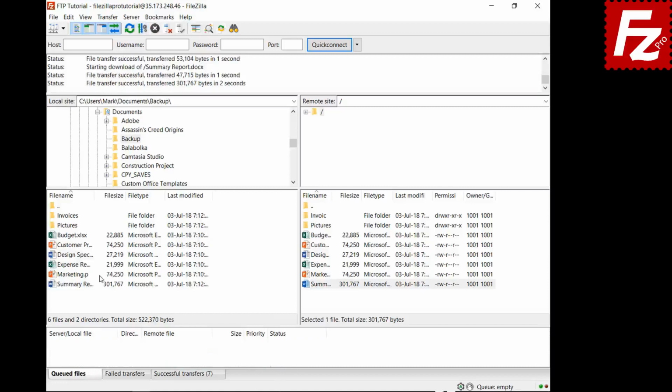In this video, you learned how to upload and download files using FileZilla and FileZilla Pro. In this video, you will learn 3 things you might not know about FileZilla and FileZilla Pro. The first thing is, you can drag and drop files to transfer them to and from remote servers. On Windows, you can drag and drop to and from Windows Explorer.